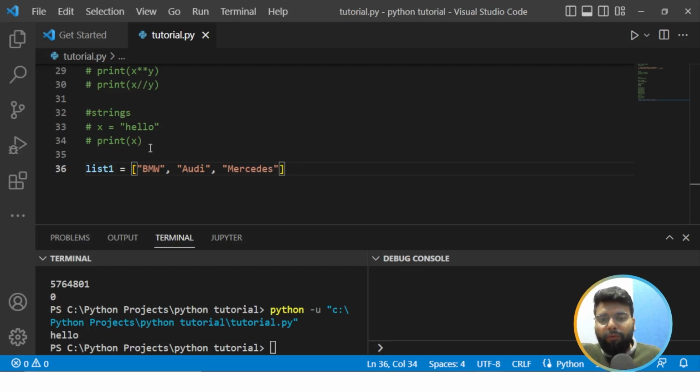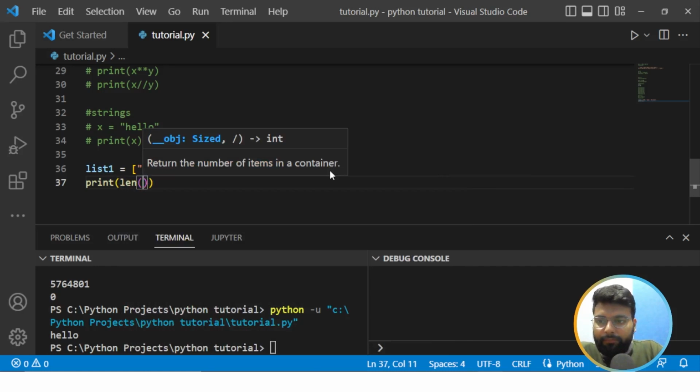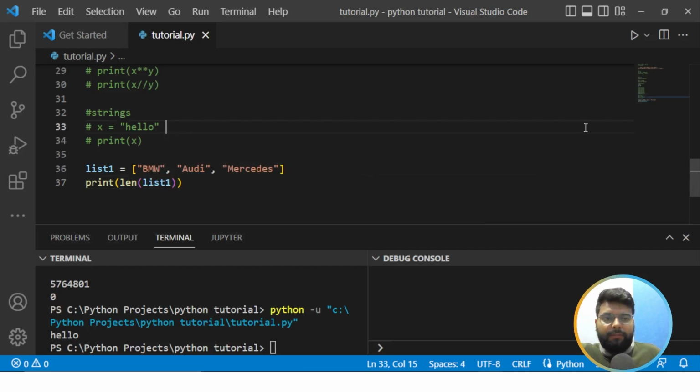And if you want to find the length of the list, you could just simply use the length function. For that, we'll write length of list1. We'll save this and click on the run button. You could see that it states that there are 3 elements stored in the list.